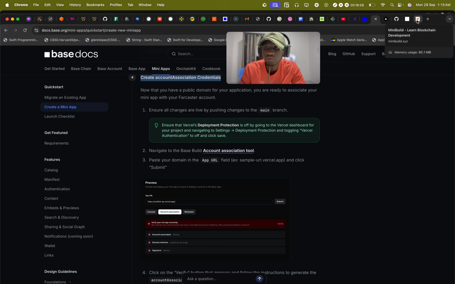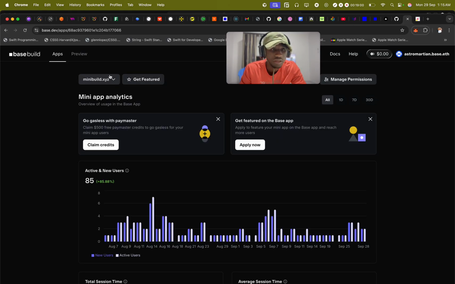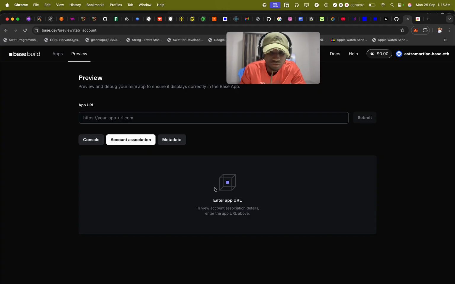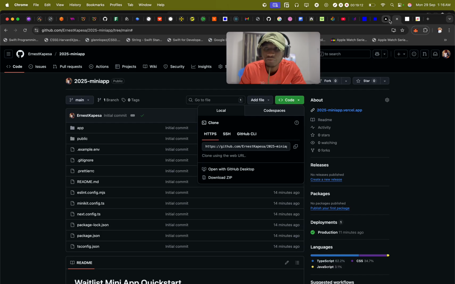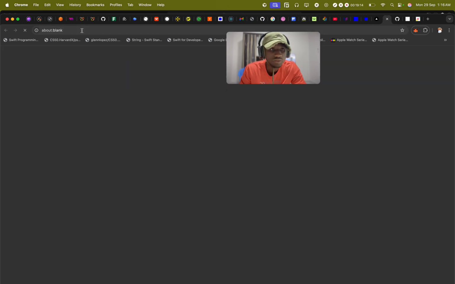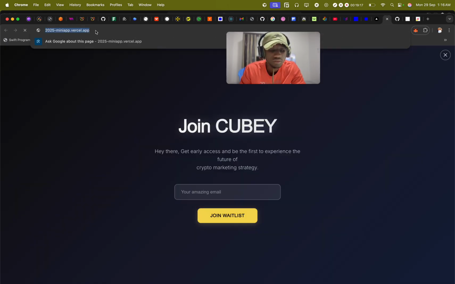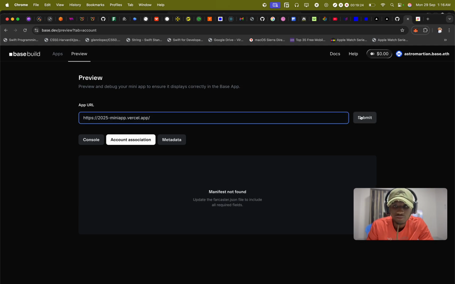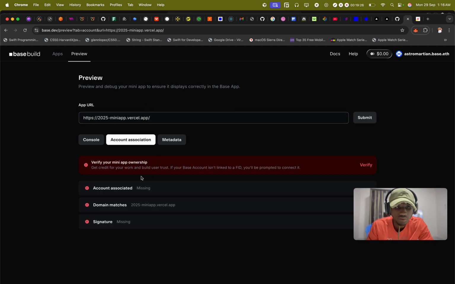So I'm gonna go to my Base dev, and once you have an account here, you have to come to where it says preview. Okay, then you need to come where it says account association. All right. So right now, let's check if our app, 2025 mini app, is associated with our account. Let's take a look. All right. No, it's not. So we need to make sure that we verify that it's associated with our account. So we can say verify.